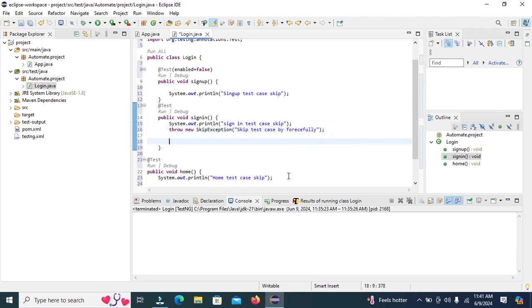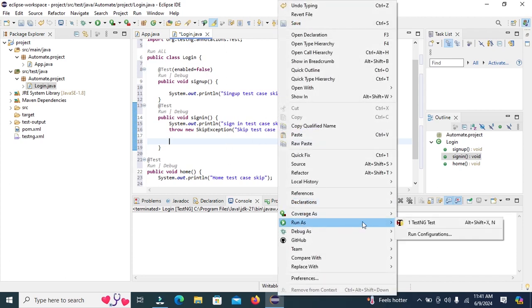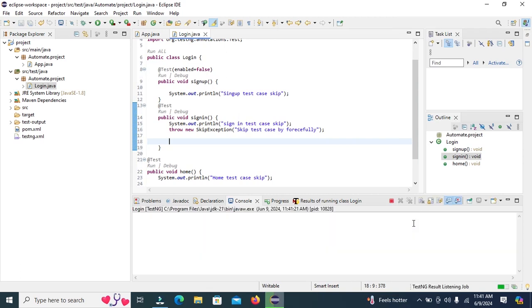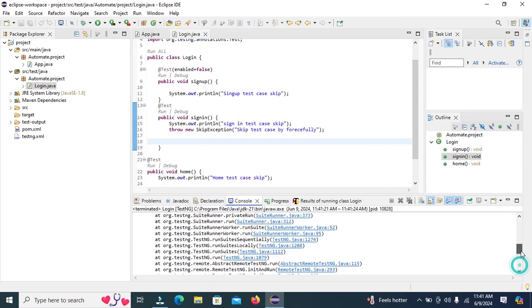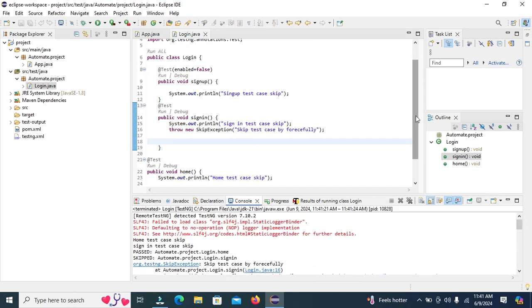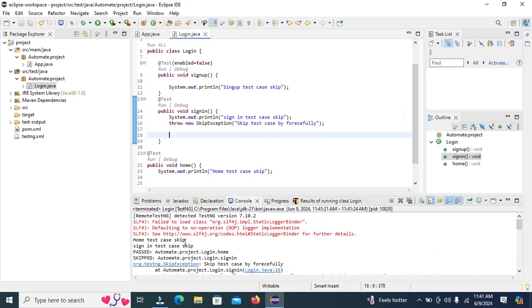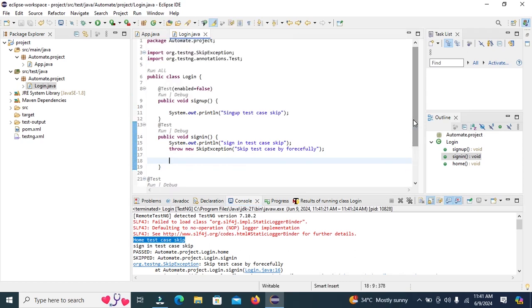In the third scenario, we will skip the test case by some condition. Let's run these test cases. In this scenario, only one test case will be executed. Home test case skip.